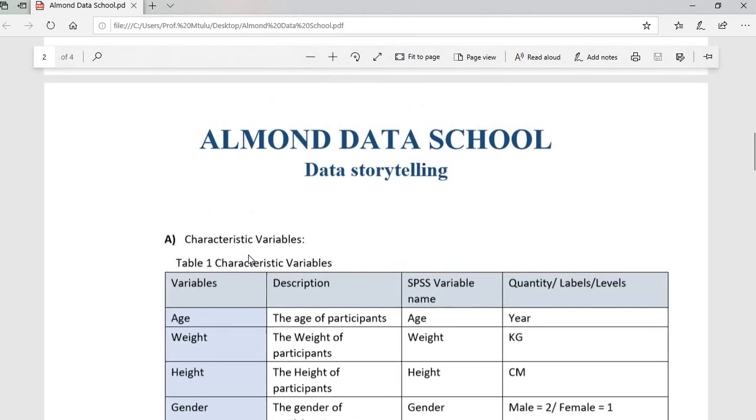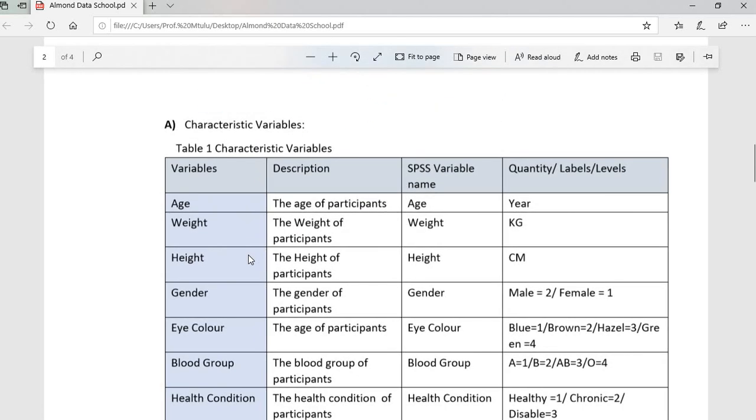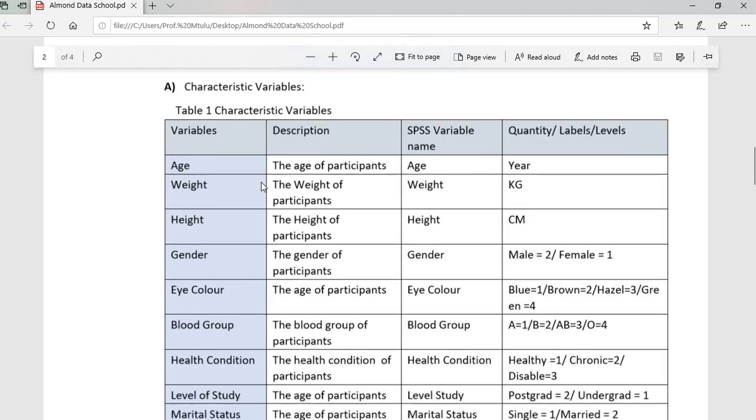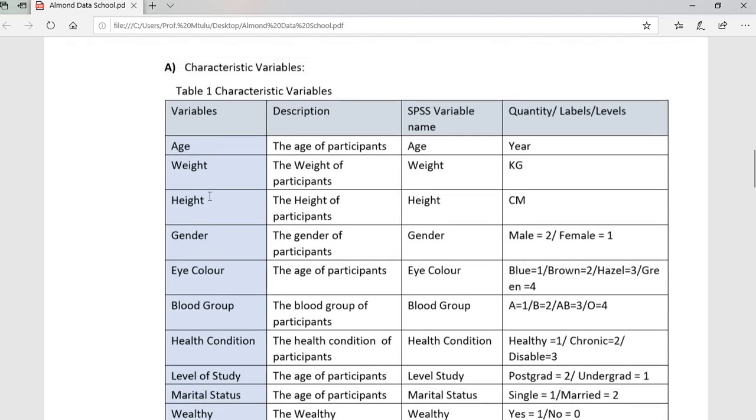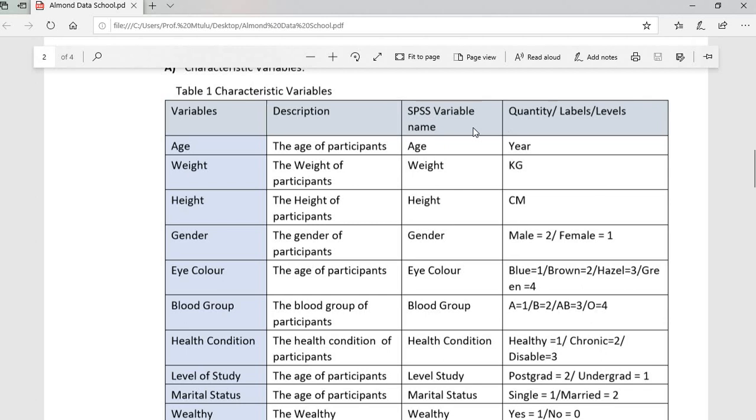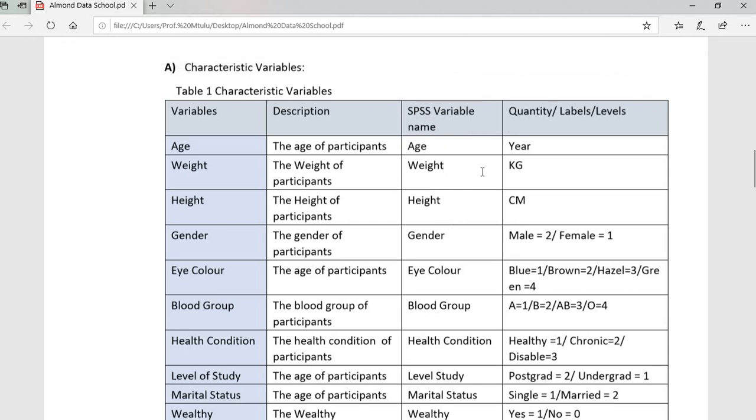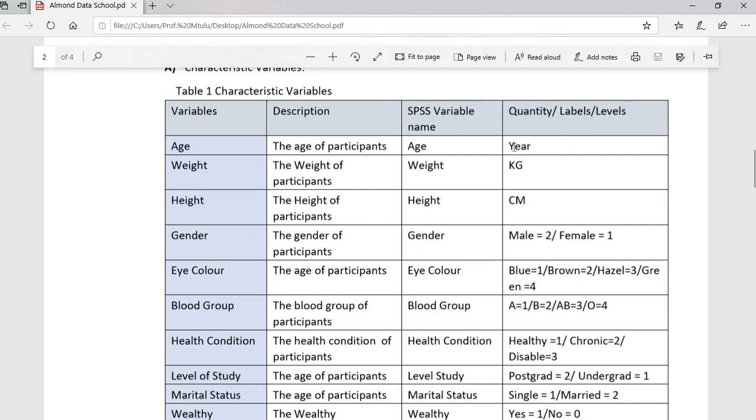Now, this is what we call the data documentation. Under the data documentation, we have characteristic variables. So basically, we have the variables themselves, a description, the SPSS variable name, and the quantity or other labels of the levels or the groupings. And if it's continuous, then we have the quantity, maybe in terms of units of measurement. Now, this is one of the most important parts because you need to know what the data really represent.